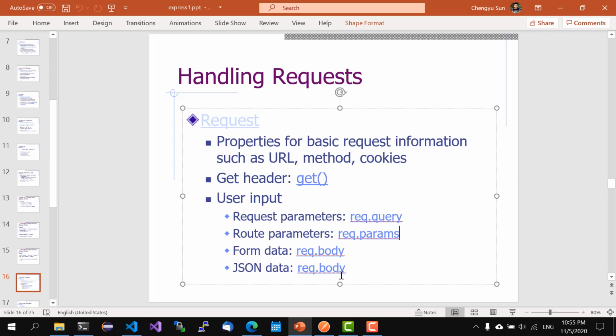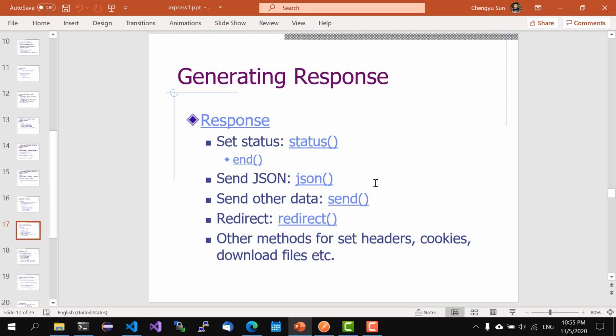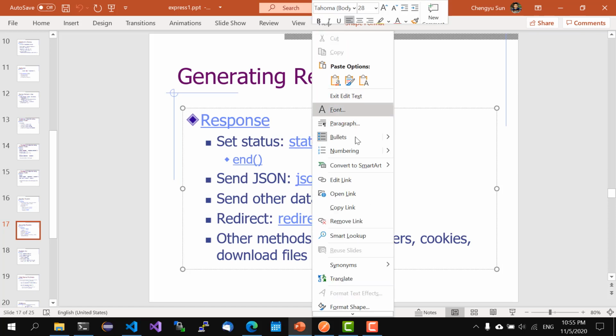Now, request object gives us the tools to get information out of a request, and response object, of course, gives us the tools to generate response. So there are two basic ways to generate response. You can send an object back as JSON using the response JSON method, and if it's not JSON, then you can use send to send any other type of data. If you want to set status, you can use the status method.